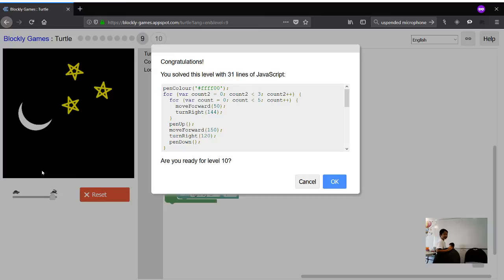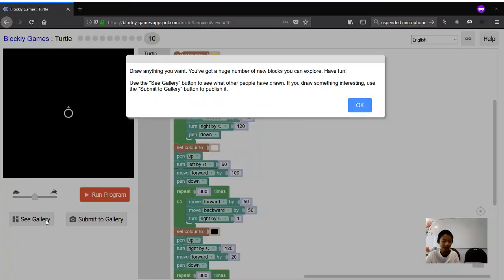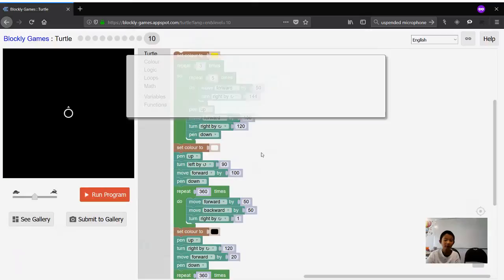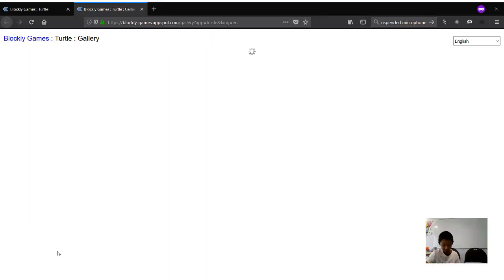Level 10 is a free for all. You can do anything, you can make your own pictures. Maybe I'm going to make that symbol again. Go to the gallery and see what other people have done. Let's see what other people have done by going to the gallery and checking out their drawings using Turtle.